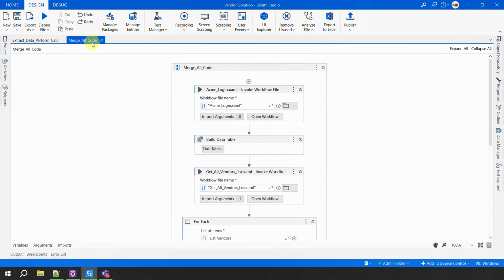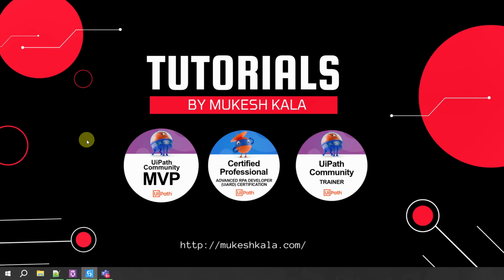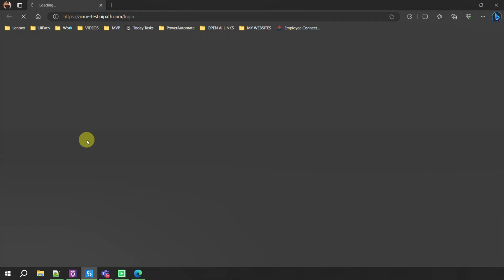So I'll go to the merge all code. I'll go here and I'll say run the file. Because if I select the run, it will start from the main, where we don't have the main code, right? Okay, so let's wait and see how this automation behaves. There is something which definitely needs to be taken care of in this automation, which I'll explain.